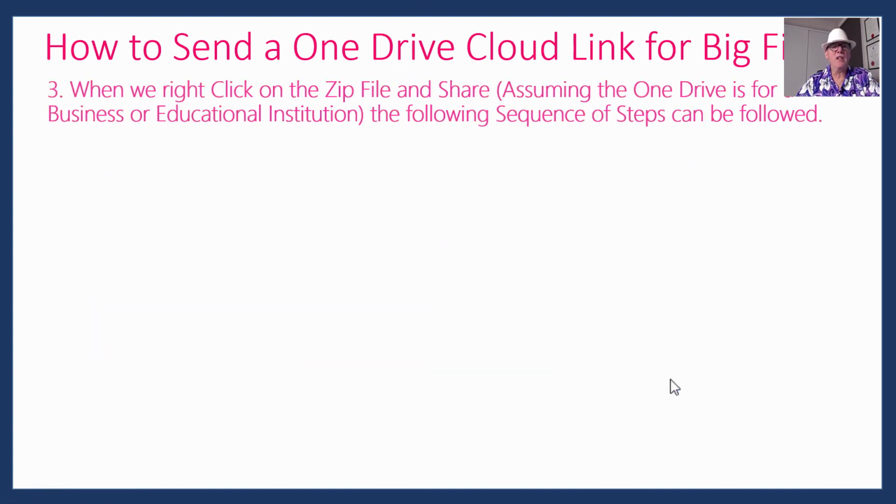Now, the next step is if you're in a business or educational institution that's got OneDrive all connected up for all of the students and teachers, like my place of part-time work, the following sequence of steps can be followed. If you just have OneDrive because you've got an Office 365 account, I don't think it gives you all of these options. I think it just gives you an email option and you can email a link to the file to someone, but that'll be good enough.